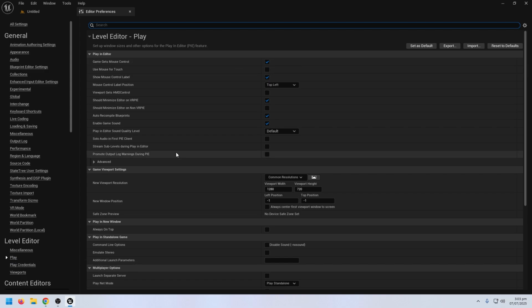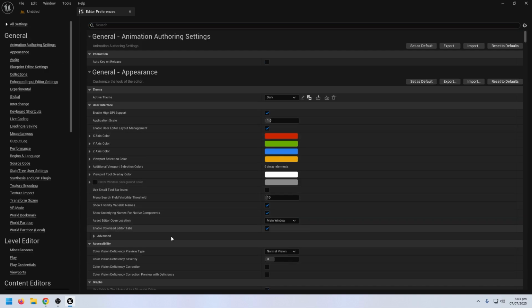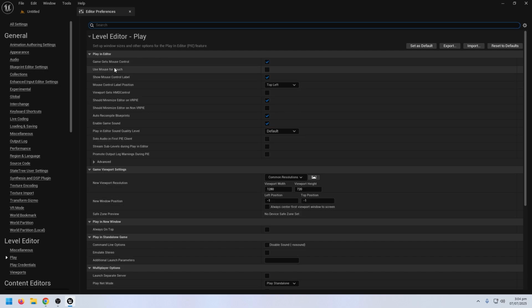Okay, why do we change the location of the assets editor? For example, click on the all settings. As you can see, this is the main window, so that whenever we open a new window, it opens here at the top instead of opening as a separate window. And why do we enable the game gets mouse control? Because when we start the game, our mouse cursor doesn't show and the game starts directly.